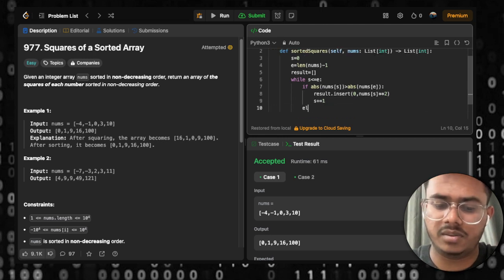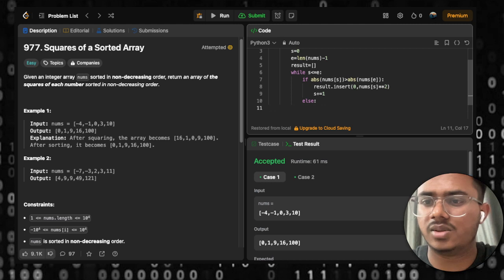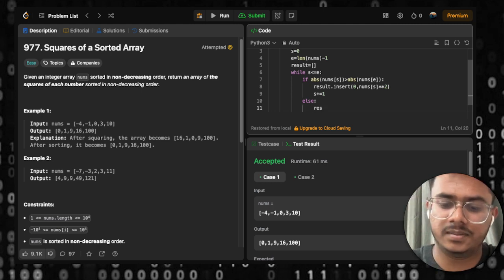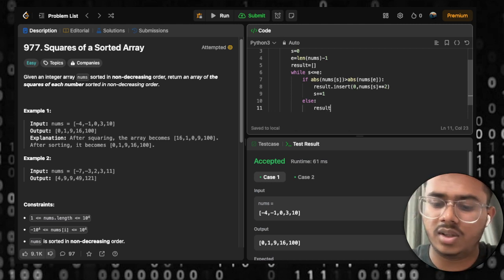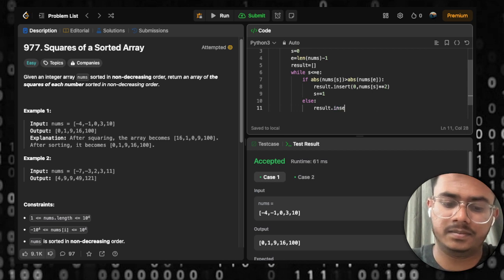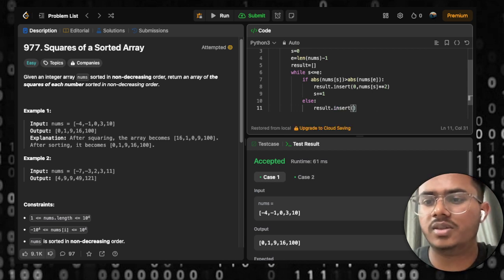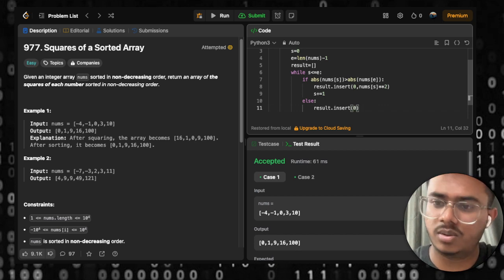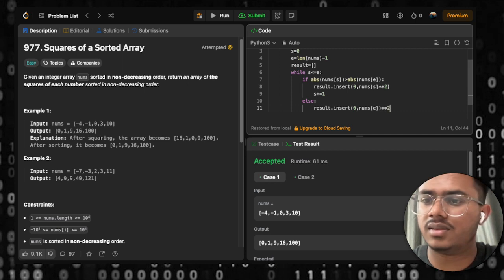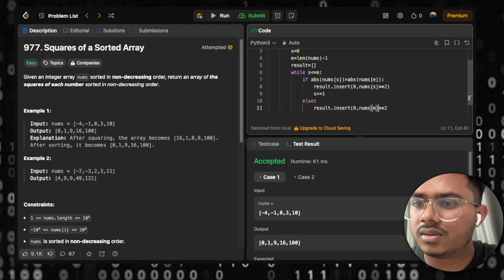Then we'll go to the else statement. Else is also the same, result dot insert. Where are we going to insert it? We are obviously going to insert it at the 0th index, so 0, comma, nums of the ending index, and we are going to square it. Done.